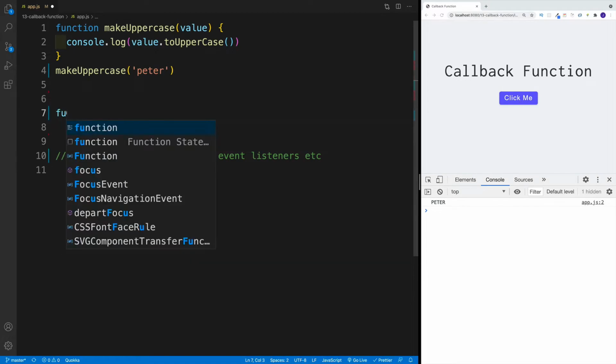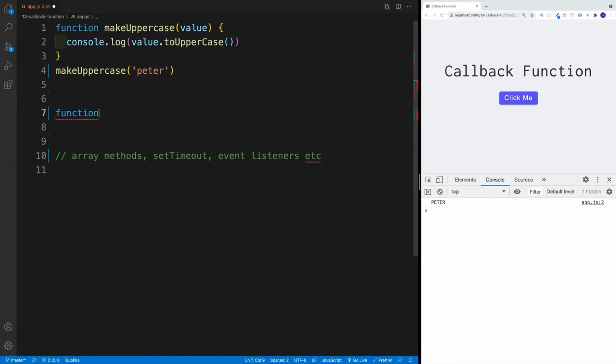So first, I'm going to come up with a function. As a side note, I'll purposely keep using the function keyword instead of the arrow function, because my assumption is that if you're watching this video about callback functions, you might not be familiar with arrow functions. Now, if you are familiar with arrow functions, then please understand that the same will work with arrow functions, and I'll showcase that at the very end of the video.